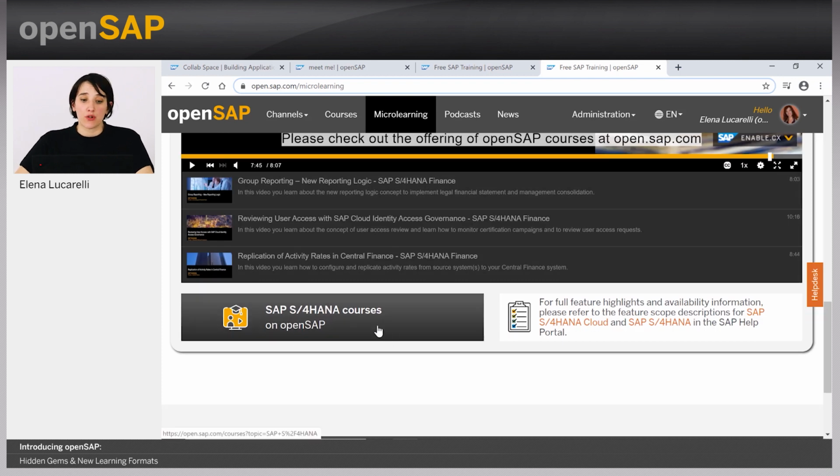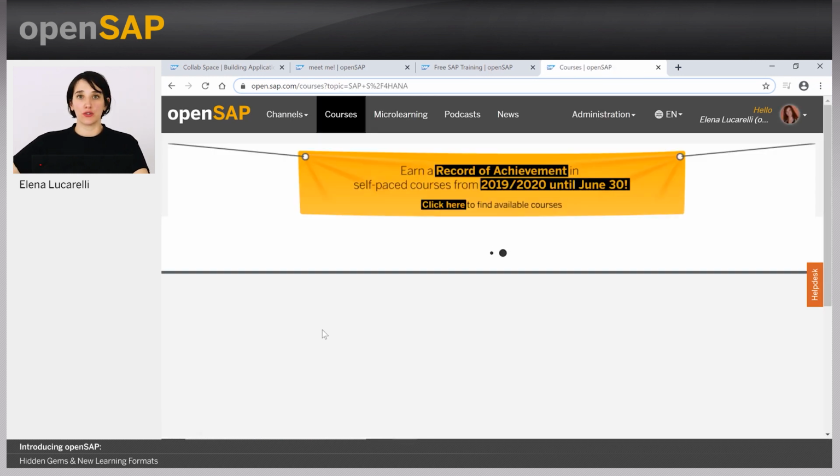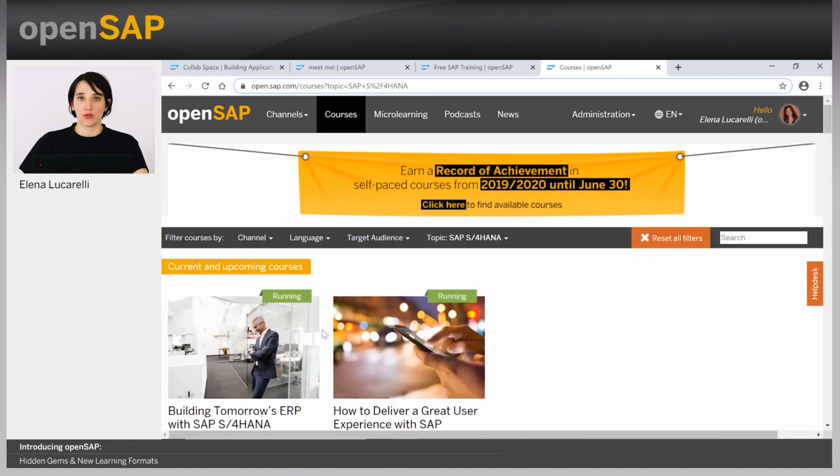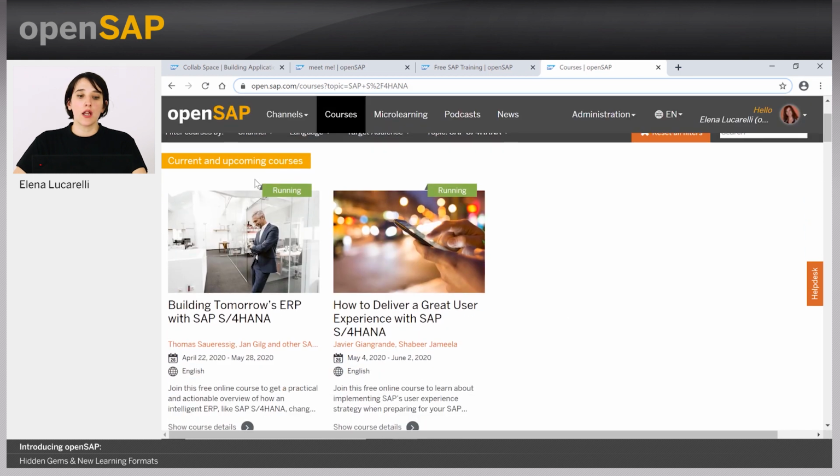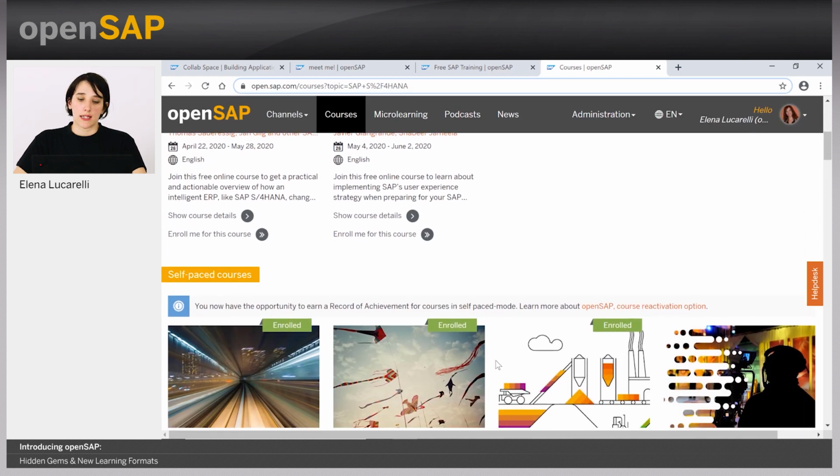At the bottom of the microlearning page, you will find another button that I do encourage you to click, and it's a button that sends you back to other openSAP courses that are relevant to your microlearning topic. In this case, you can see there is a filter preset for you with the SAP S/4HANA courses that are available, running or also on self-paced.